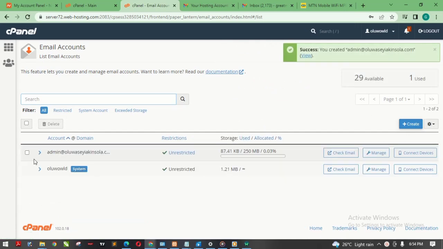Now that I've created it, as you can see, admin at oluwaseyiakinsola.com. I just created the email account. You understand? Now that I have created this email account, if you want to give it back to your client, there are two ways you can do it. Your client might say, okay, I want to log in. For your client to log in is very simple. Your client can log into this email account on a laptop, or he can log in on his phone using the Gmail app. Since we're on desktop right now, I'll be showing you how to log in on a laptop.